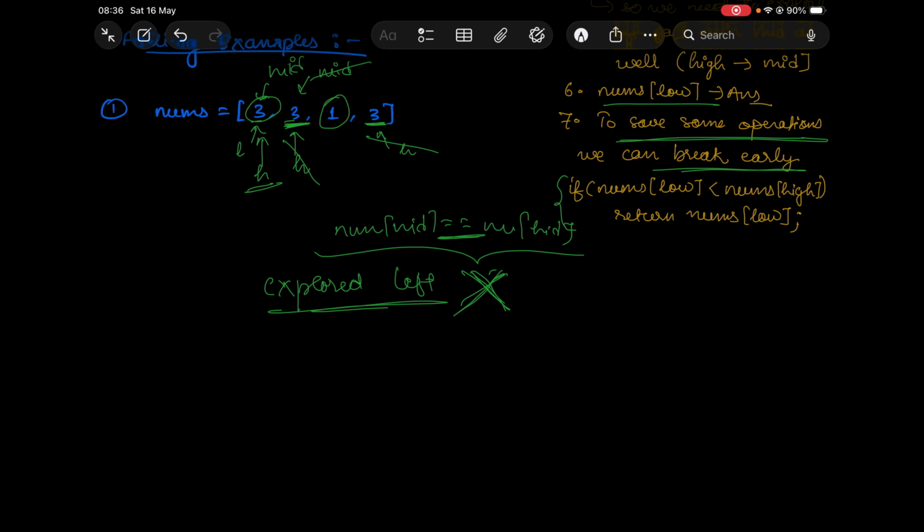So if we do so, here we have our low, high, mid. Now these values are the same. We said that if it is equal, we will explore the right side. So what we did, we moved our low pointer to here. So when we moved here, now this is our new mid.